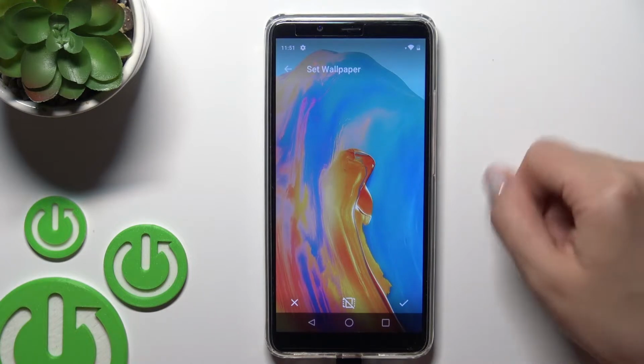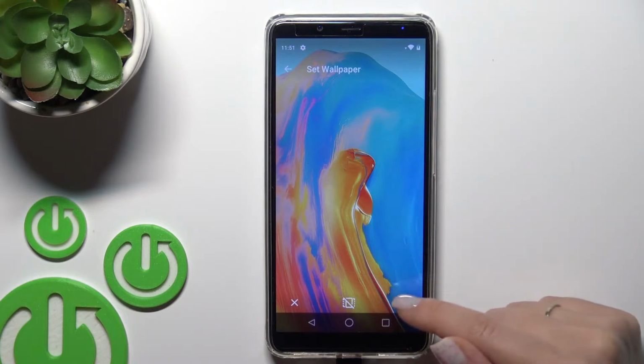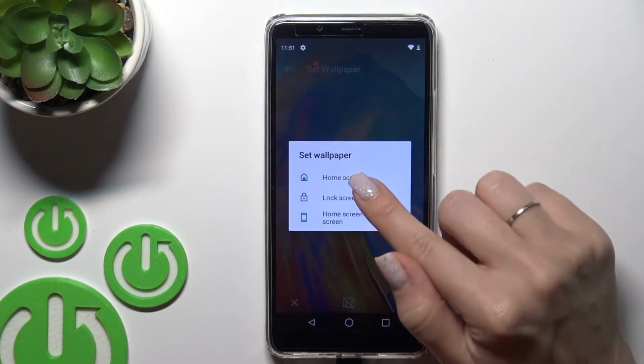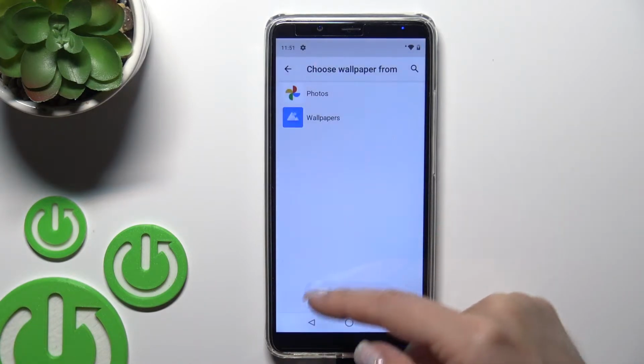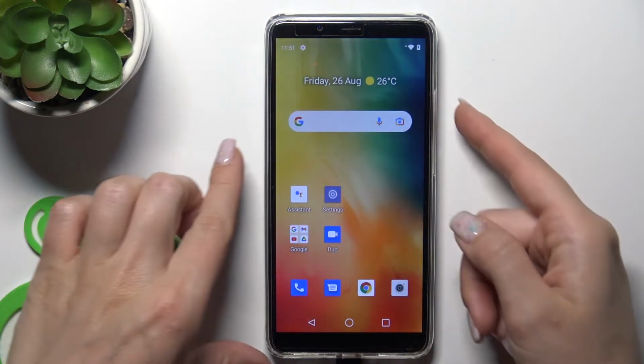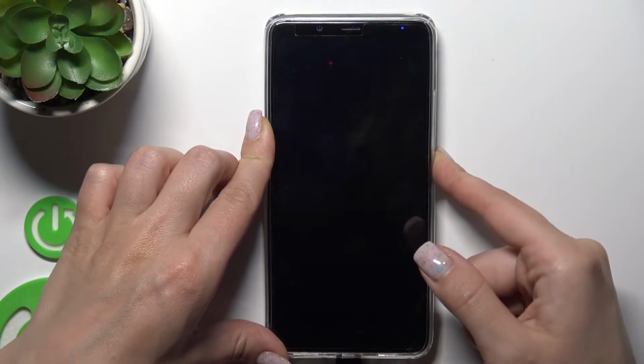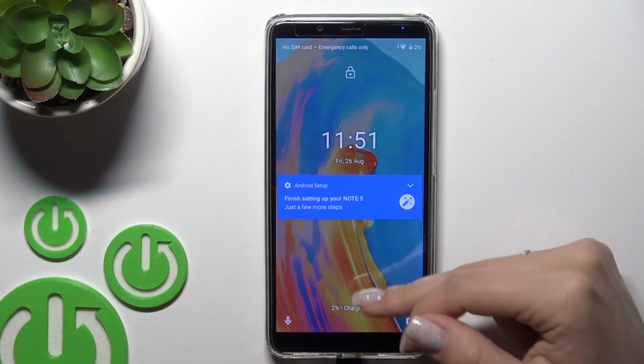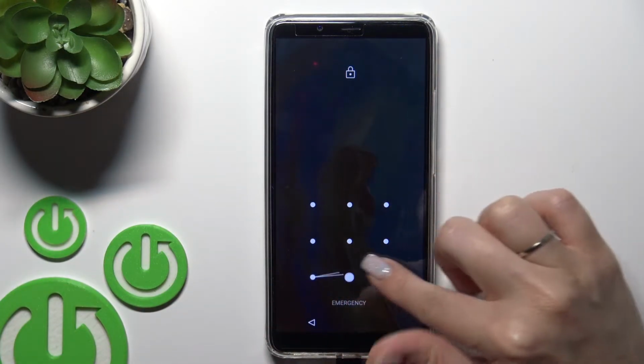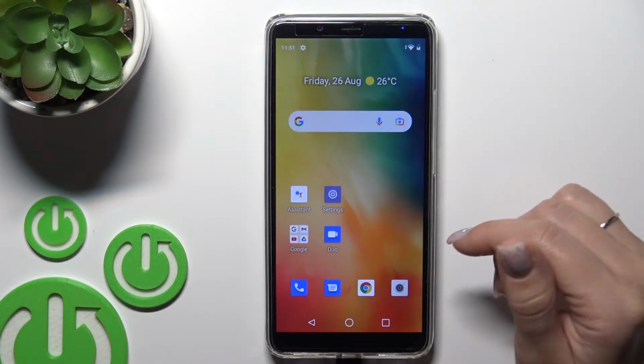For example, let's use this one. After that, just tap on the right down corner here and select Lock screen. Just wait a second. Now we can see that this wallpaper is set successfully, and let's lock the device, and we can see that we successfully changed the lock screen wallpaper on our CUBOT smartphone.